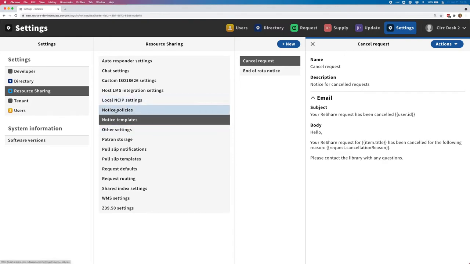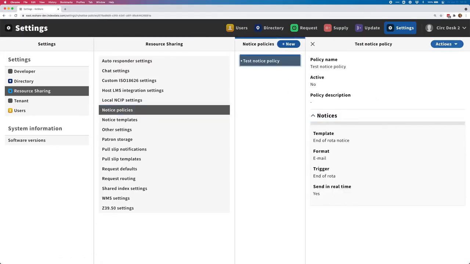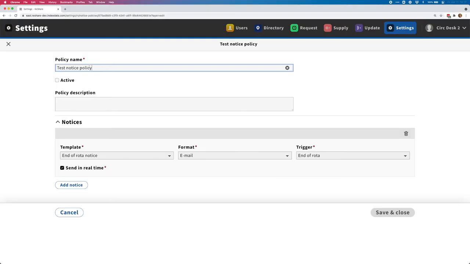So then the next thing we'll look at is notice policies, and policies are going to control when specific notices are sent. And so I've got one here called test notice policy, and I'm just going to go ahead and edit this so we can take a look at it. And so you can see we have a policy name, and this is just kind of a name that tells you what this policy is for, and you can add a description as well. And policies can also be active or inactive.